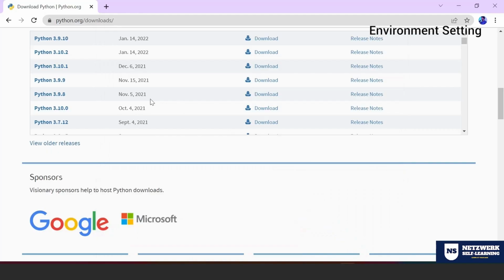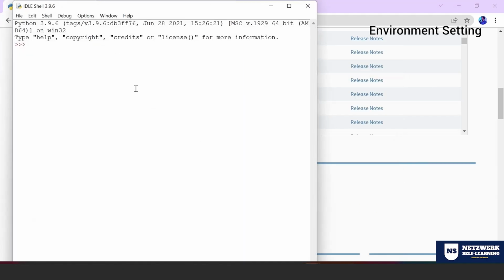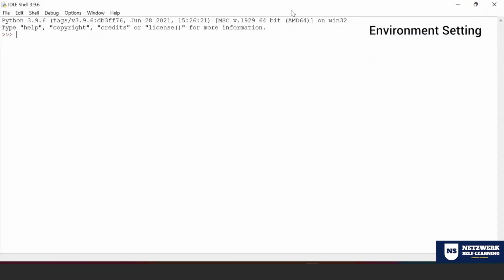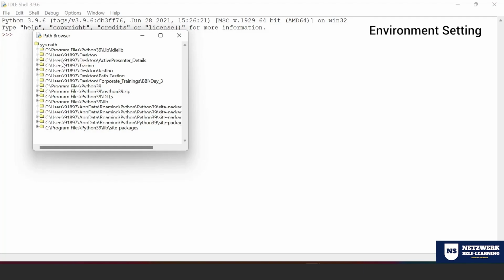Click IDLE. This will open this particular screen. Expand it for better visibility. Go to File and click on Path Browser. Look at the top: C drive, Program Files. This is the place where your Python is installed.